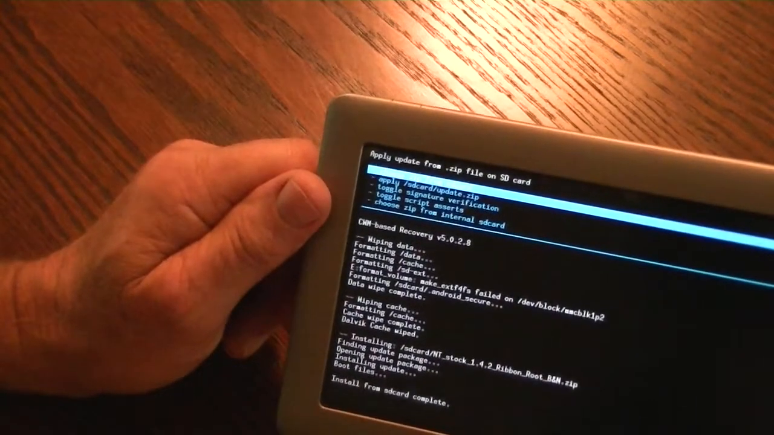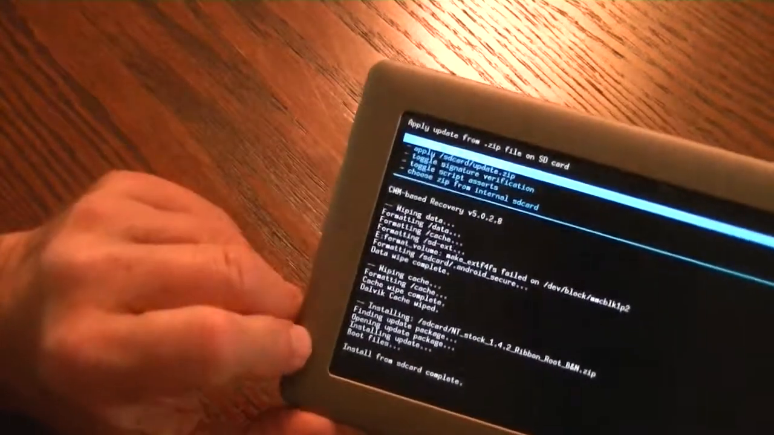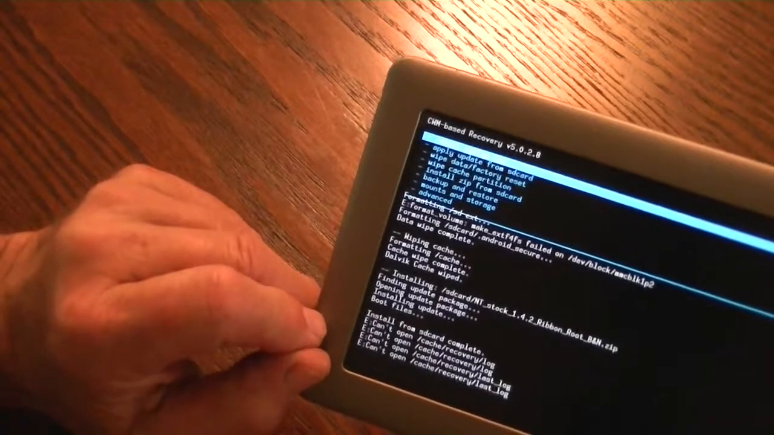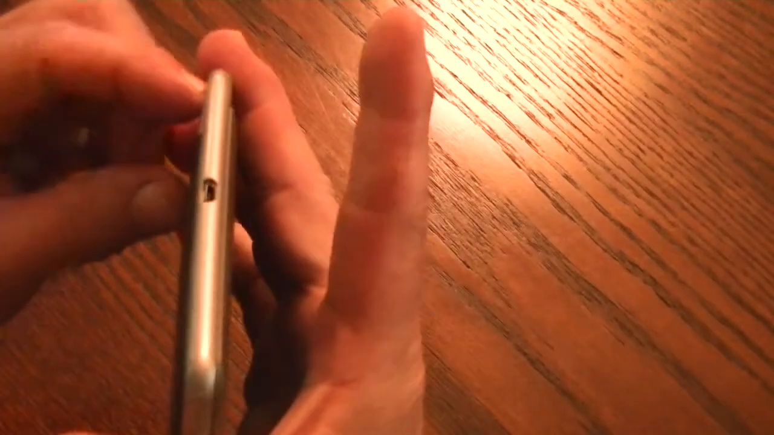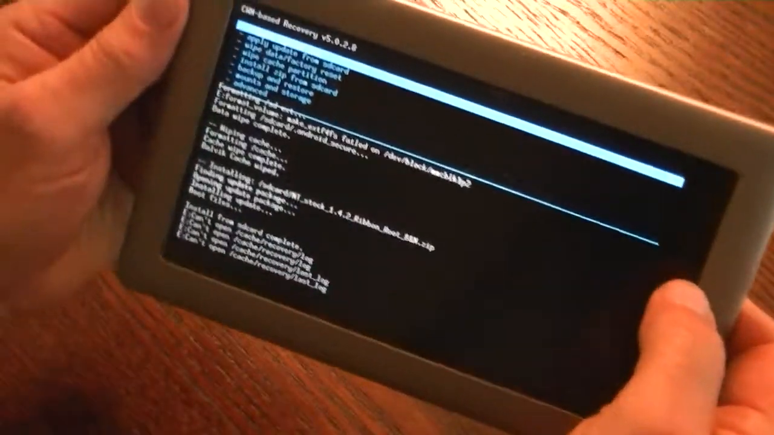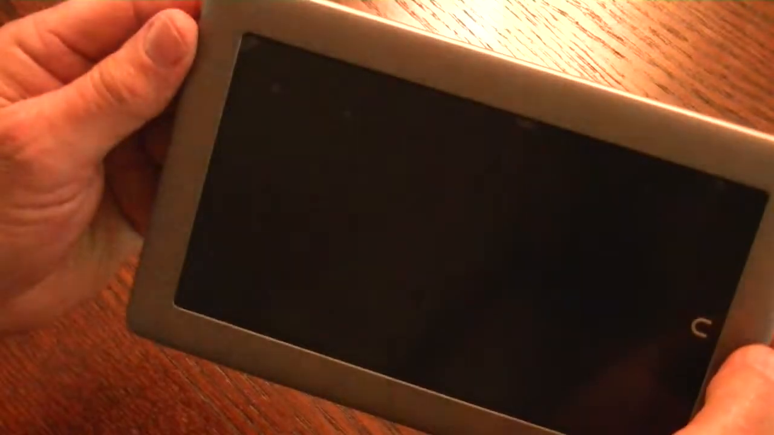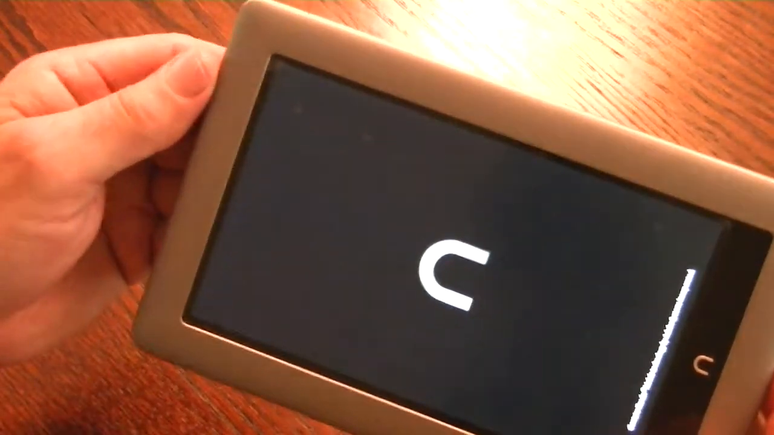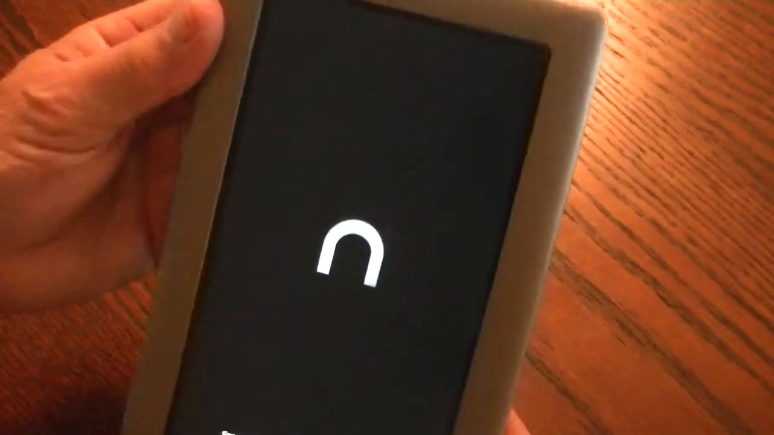Okay, so there we go, we've got it. Now we push the power button to go back and we remove the SD card and we push the Nook button to reboot the system.